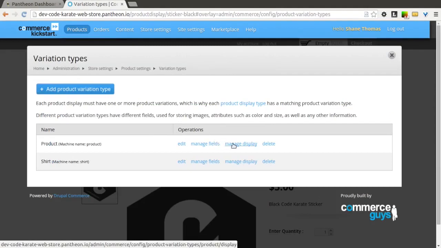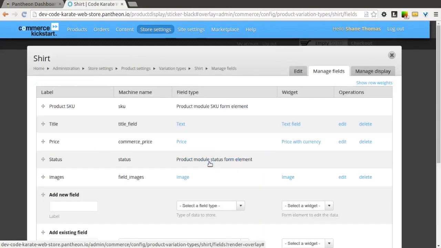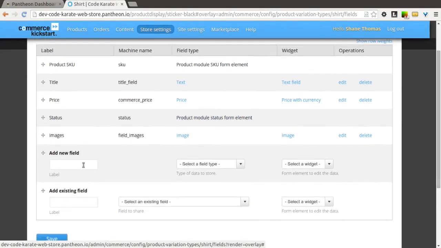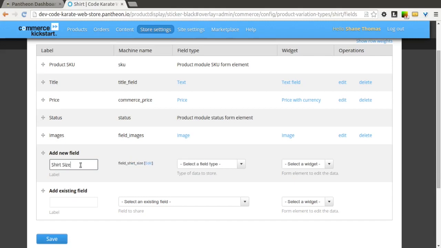But before we do, we're going to make sure we actually have to be able to specify or tie that shirt size attribute to our shirt product type. So we need to come in here and add a new field. So when you're adding a product, you're going to be able to specify what shirt size that is. So you're going to add a product for a small shirt, for a medium shirt, and for a large shirt. So we just call this, shirt size.